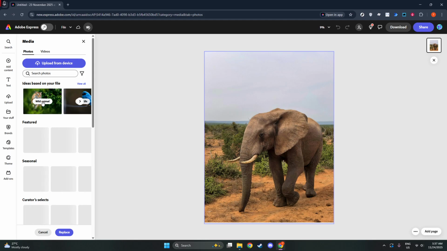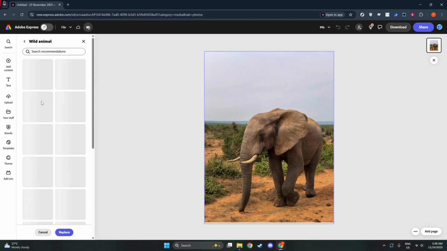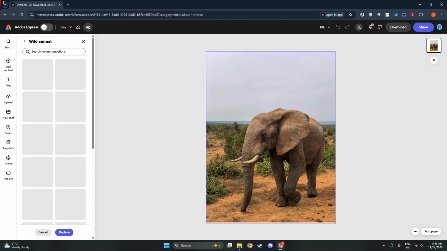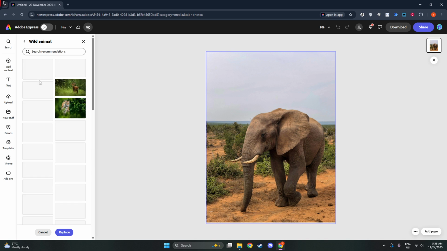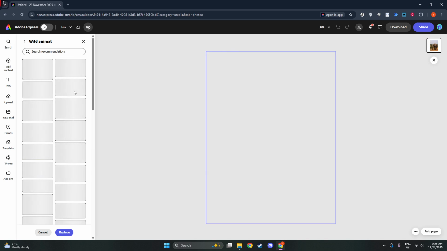A quick before and after glance can help you confirm that the new image complements your text, colors, and overall layout. Adobe Express typically auto-saves, so once it looks right, you're done.